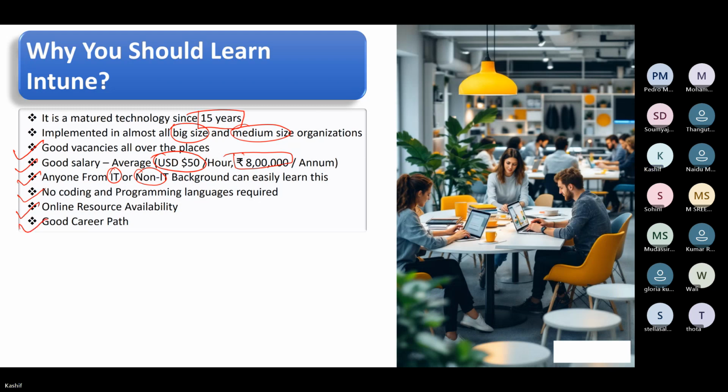Then you have a good career path. You can make your career in this field as a level 1, level 2, level 3 or architect. So these are the reasons why you should learn Intune. I am not saying that you should learn Intune only. Whenever you are learning any new product, since Intune is new for most of you, right? So you should do some market research, guys.